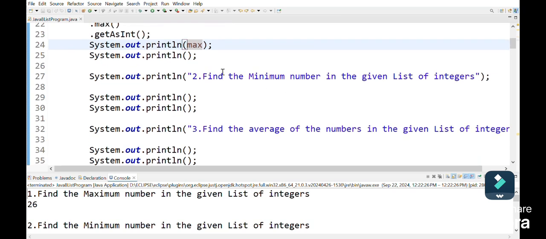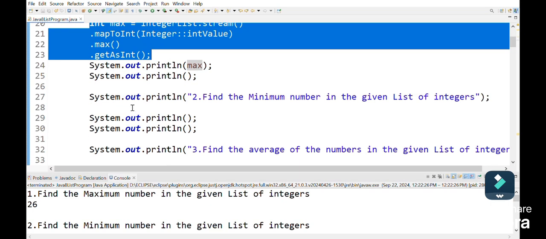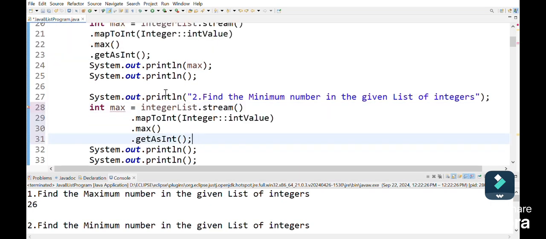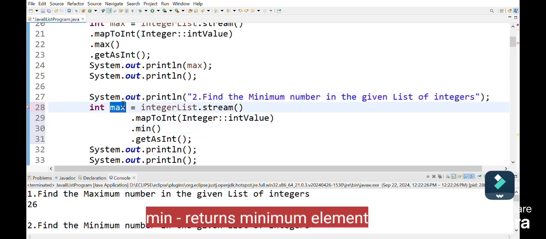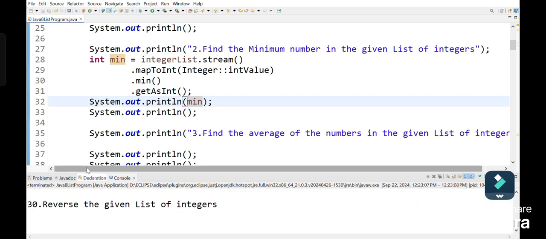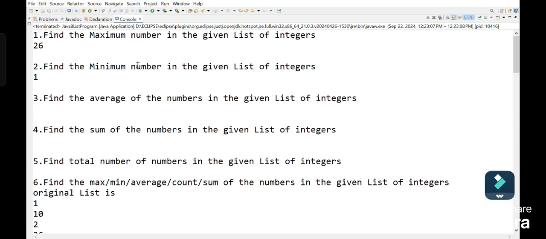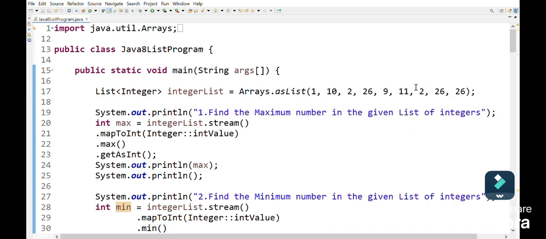Then the second question, find the minimum number in the given list of integers. For this also we can use the same logic, so I'm copy pasting that. Instead of max, since we need to find the min, we have one function called min, so we can use that, changing the variables also and printing this min value. Now running this, console. Second question, the minimum number is 1. Let's verify this. Yeah, in this list we have 1 as the minimum value.